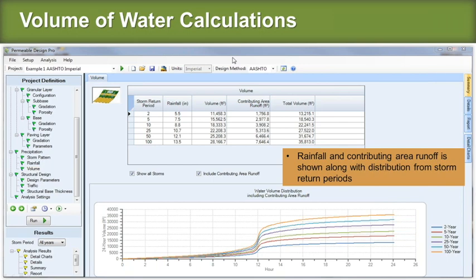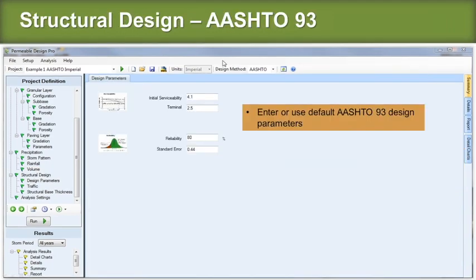You can pick in the storm return period, there's a little arrow. You can step down through there and pick one at a time, and it'll show you on the graphics and screen below all the information about rainfall.